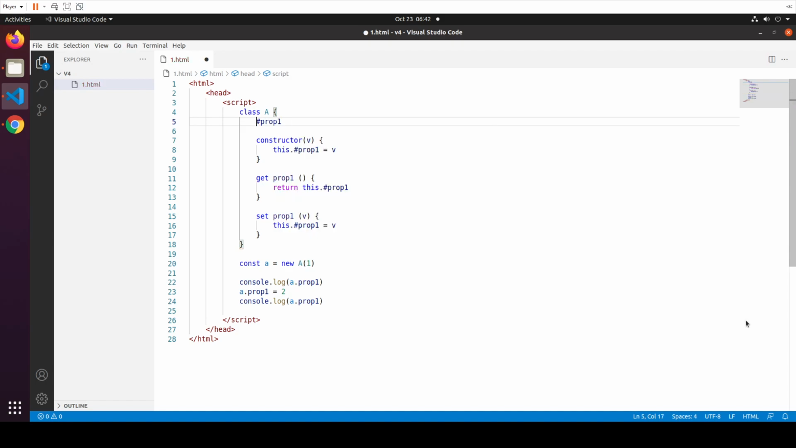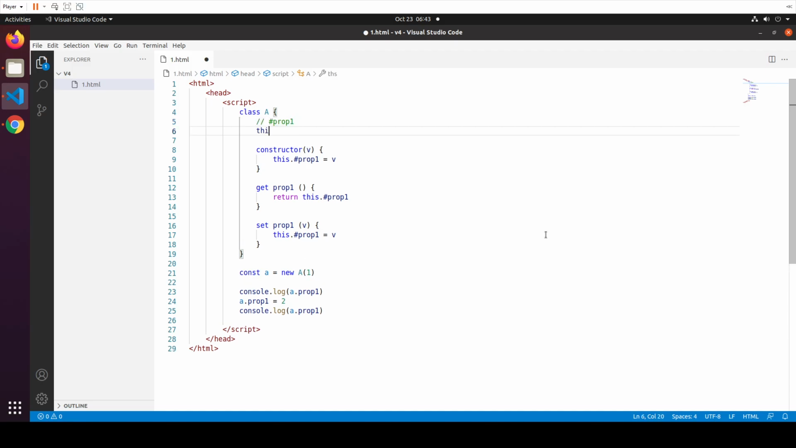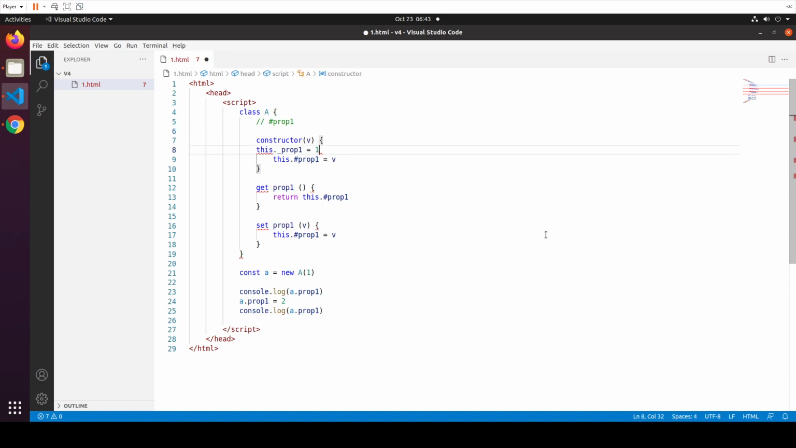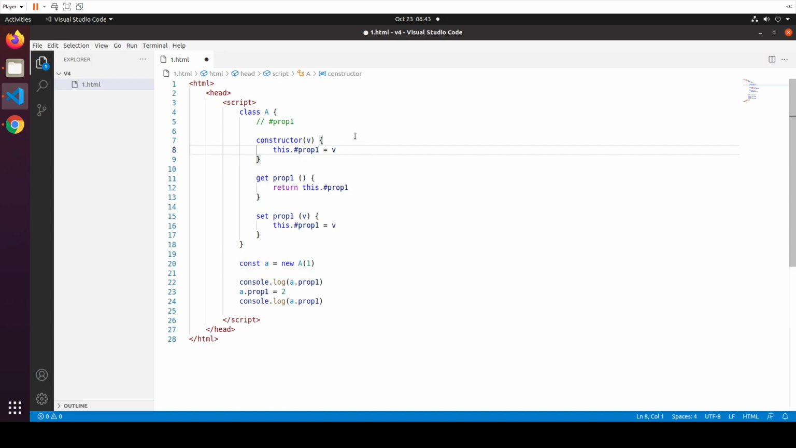Okay. So if it wasn't a private property, what I would have had is this dot prop one equals whatever. And the idea of having these private properties is to avoid something like this. So if I ignore the private property, I would have had something like this dot prop1 equals 1 in the constructor, right? The problem is I could have still written to this. I could have used it in the setters and everywhere, and I would have had the same behavior.